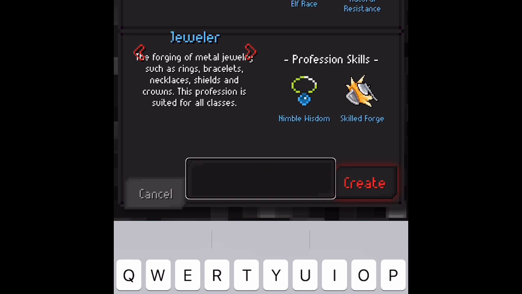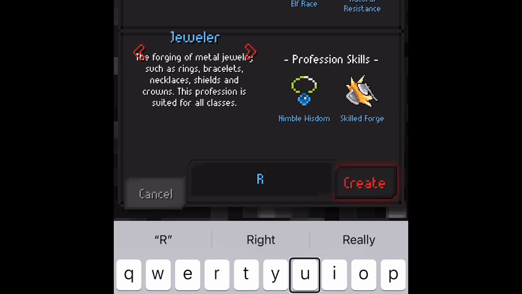I'm going to call this character Runduck. Cap R. T. Y. U. Space. B. N. N. E. E. Space. Rune. Runduck. Cap D.